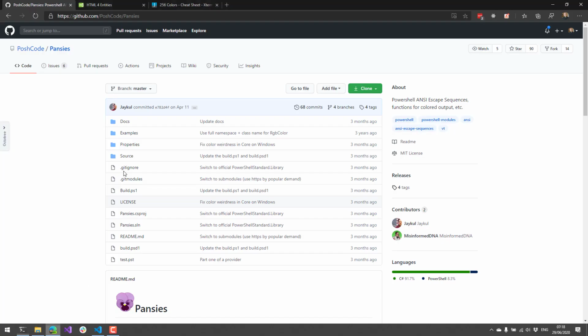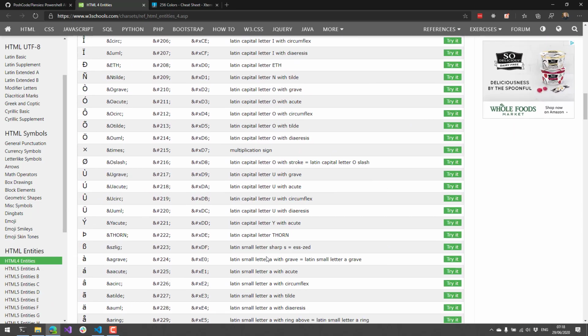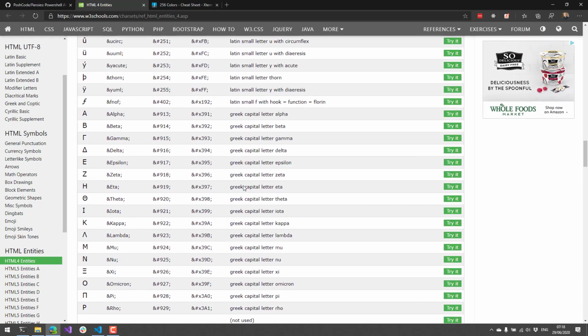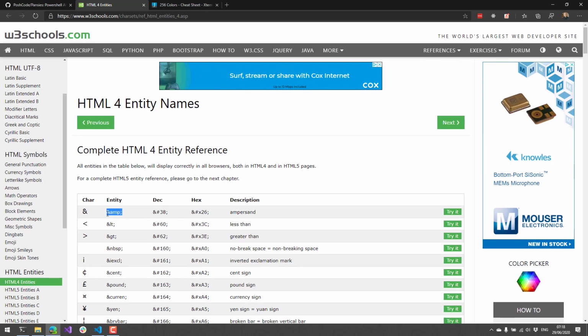If you go to, in this case, W3Schools, you can see that there are a bunch of different coded entities that you can include in your strings via Pansies. And you can just use these entity strings here to output those entities.